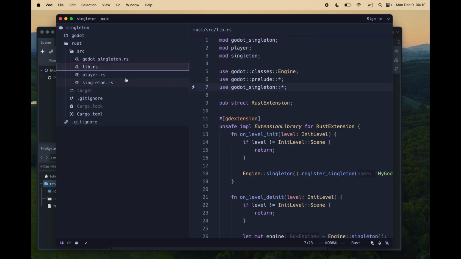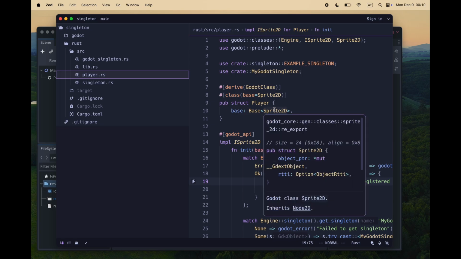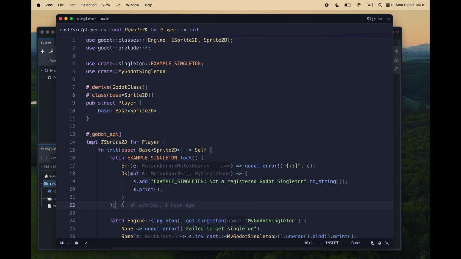How do we use that? We just go into this player class, for example, and here you can see that we need to get the example singleton. We lock it so that we get write access to it and read access if we want to, and then we check if it's possible to lock it, and then we start adding a new value and printing them out.